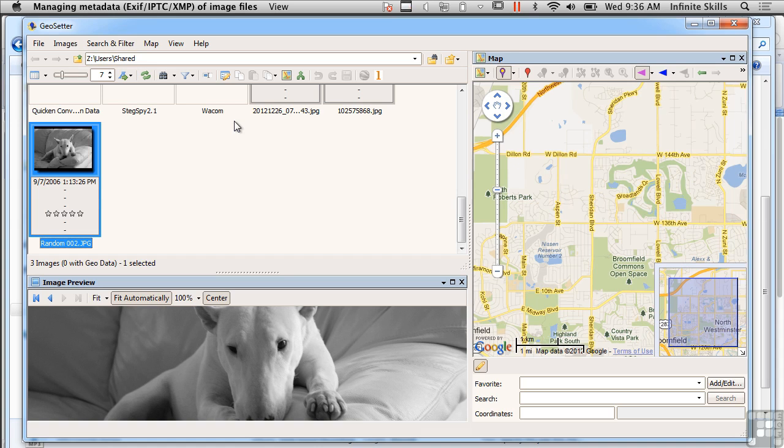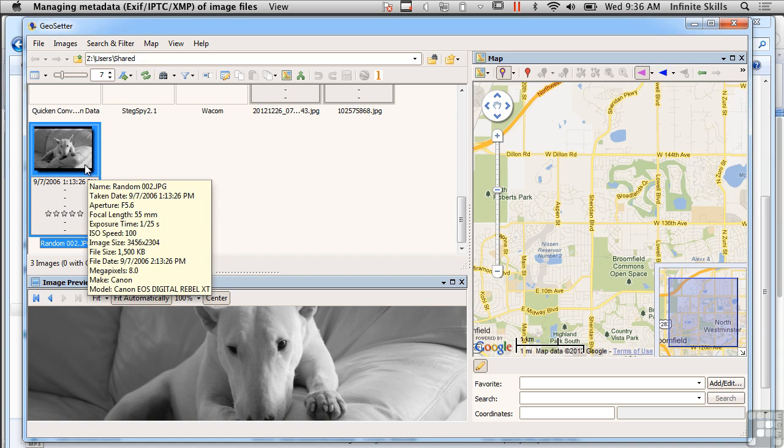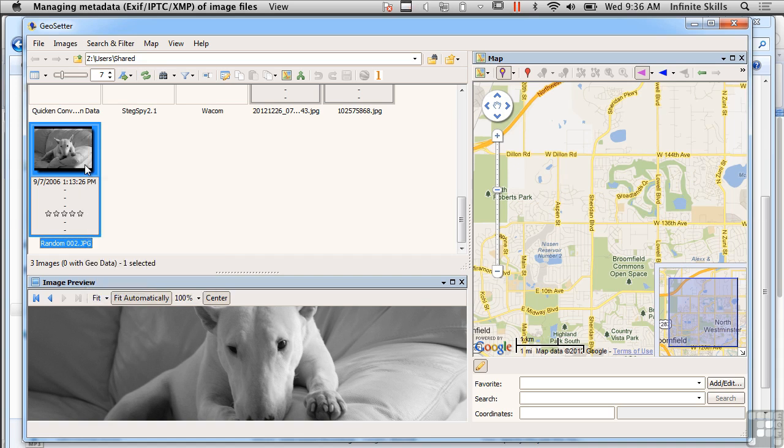And in this particular case, I've got a JPEG here, and it's got EXIF data in it. Now, if I were to run my mouse over here, you can see the name, the aperture, the focal length, the exposure time. So there's a lot of information about the picture itself that is stored inside the picture. You could also see the camera manufacturer and the camera type that was used to take this particular picture.